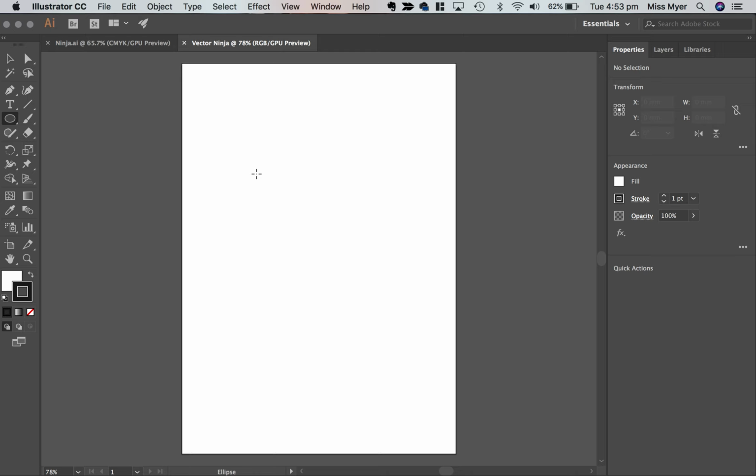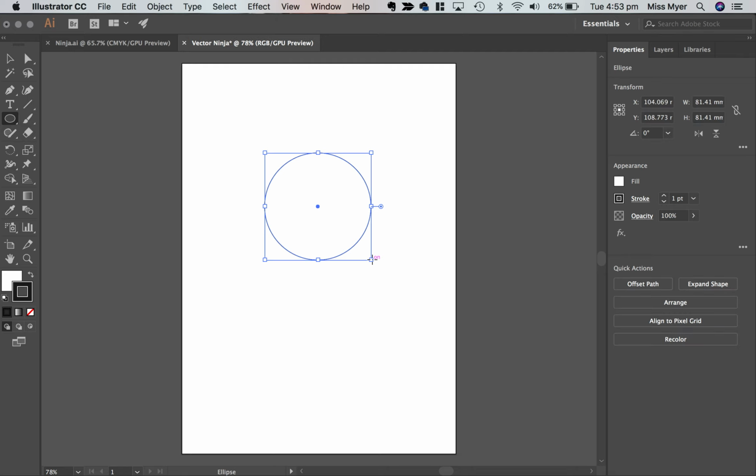We need to hold down Shift on our keyboard to create a perfect circle. So let's hold down Shift. Okay, if I don't hold down Shift, it's going to create an ellipse. Now, one of the great things is that those pink guidelines will let us know that we've got a perfect circle, even if we don't hold down Shift. Okay, let's make the body.